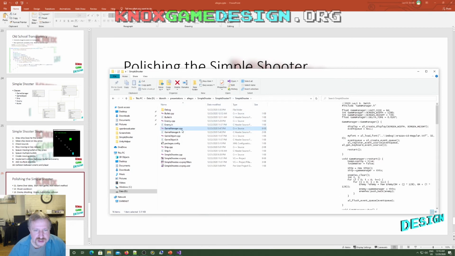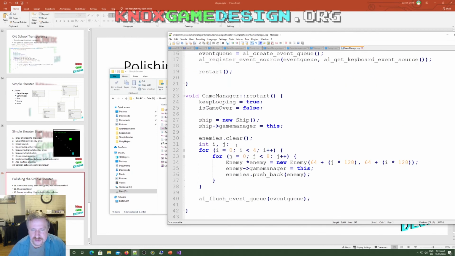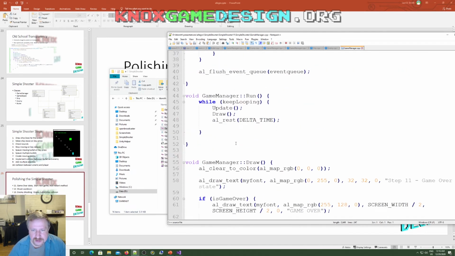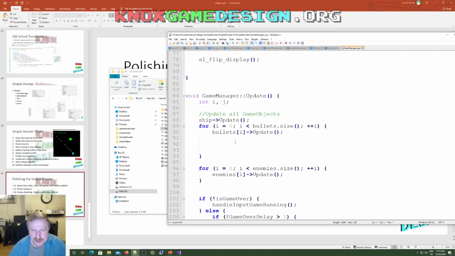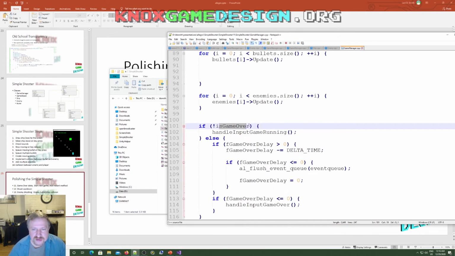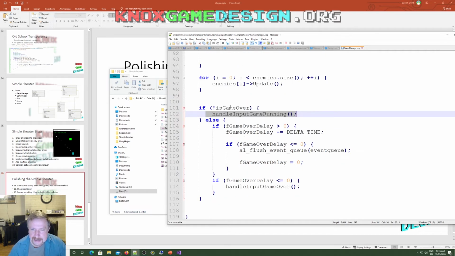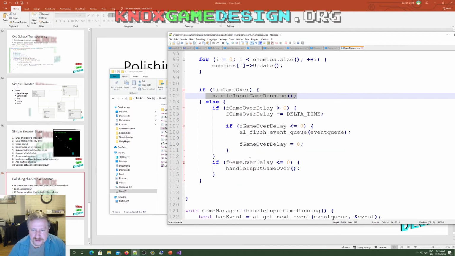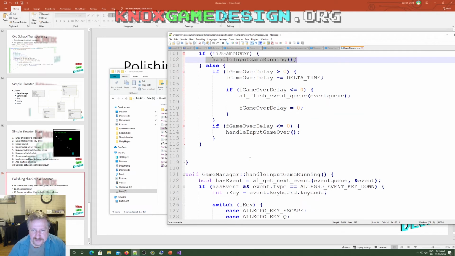So in Game Manager, edit with Notepad++. I'm going to spawn all our enemies. And in Update, we're going to have not is game over. Then we're going to have a handle input game running. So we're going to have one state for the game is running, then one state for game over. So if the game is over, then we're just going to look for the space bar to be pressed to restart the game.